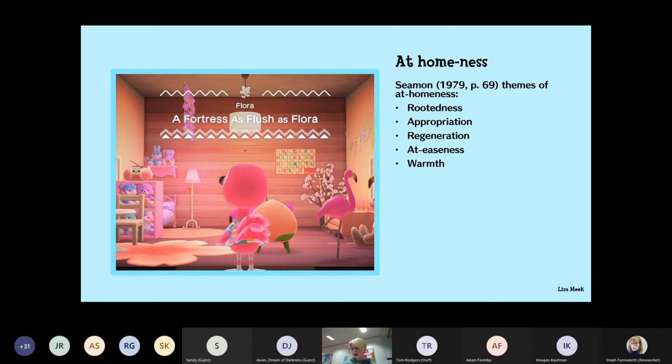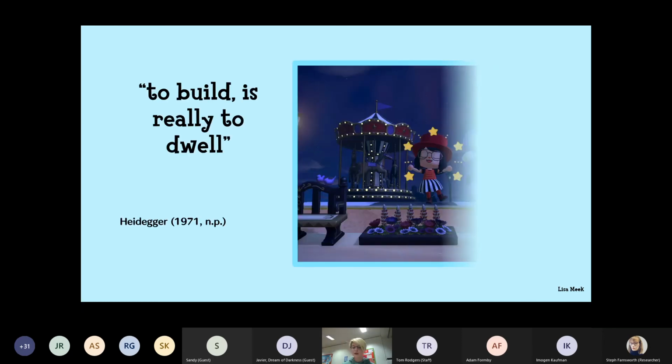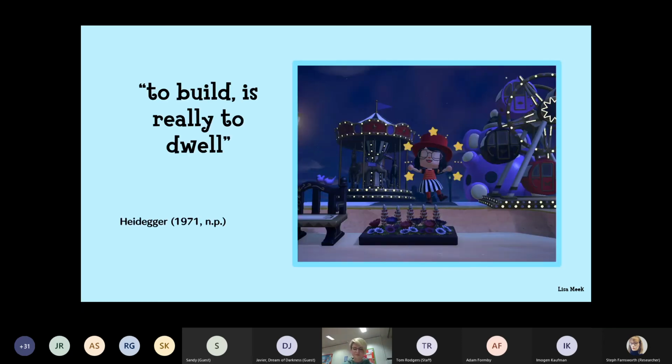And so another key feature that David Seaman talks about in terms of at-homeness is dwelling. And this is a theory most commonly attributed to Heidegger. He claims that a key part of at-homeness is dwelling. Dwelling involves living in and caring for a place and feeling a part of it, but not only for the place itself, but also its surrounding areas.